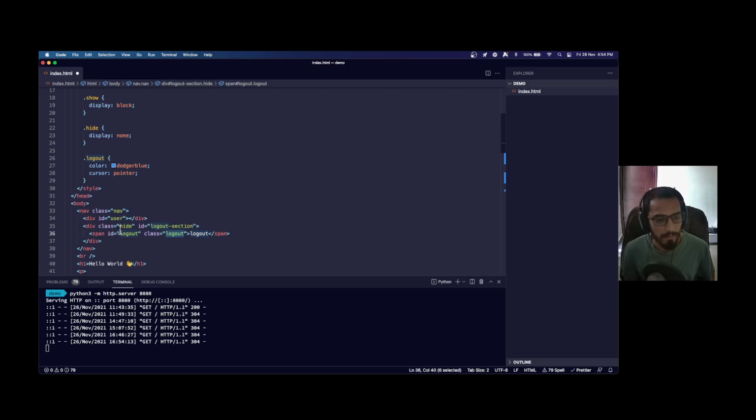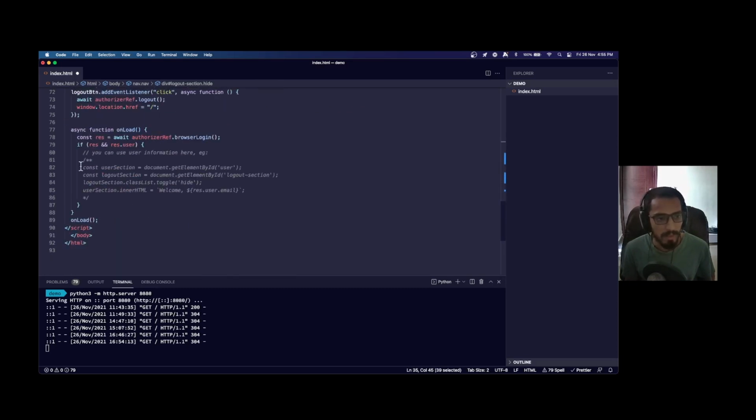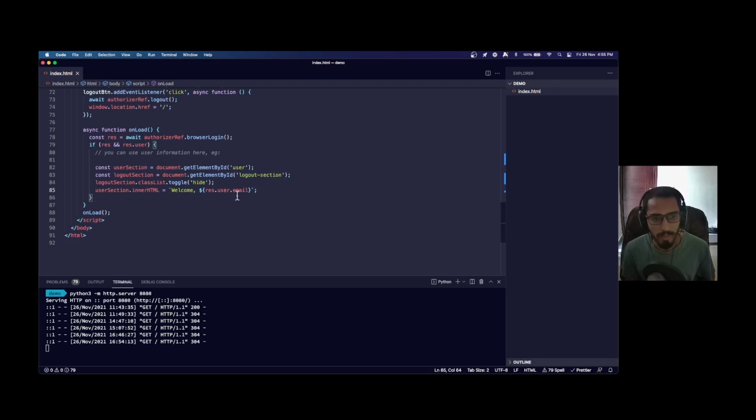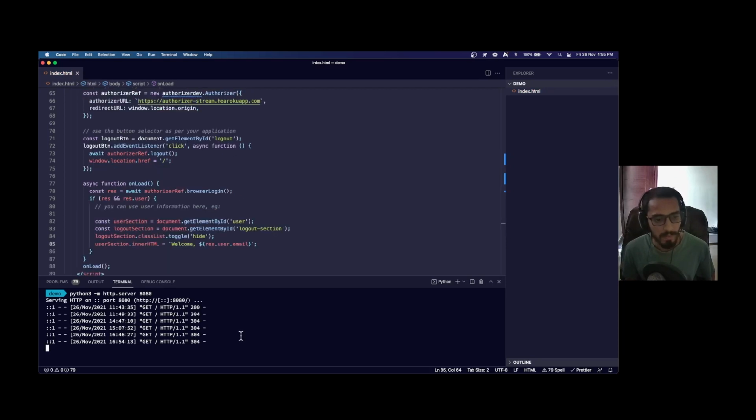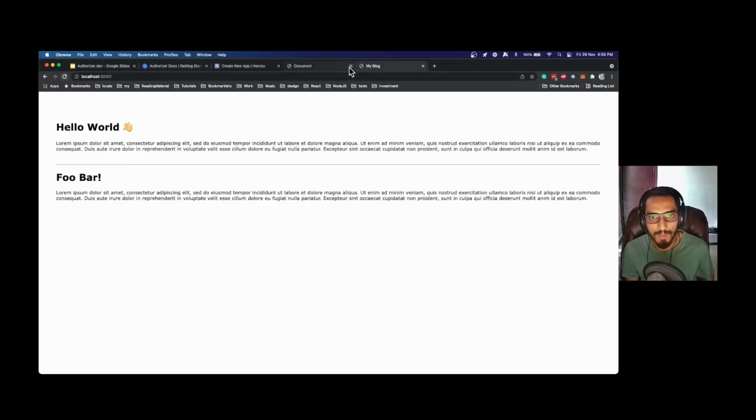This will be hidden by default, and if the user is logged in, then only we show this. So this is the code for that. I'll just uncomment it. You can set these variables based on whatever are the configurations on your page. So let's quickly try it on my blog.